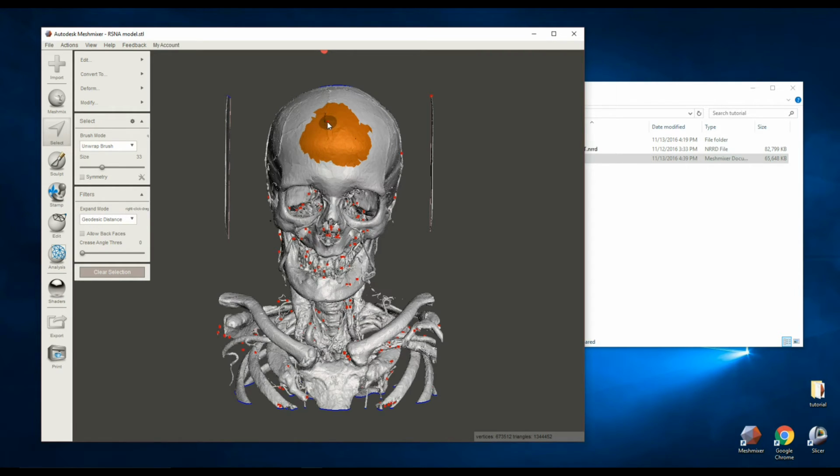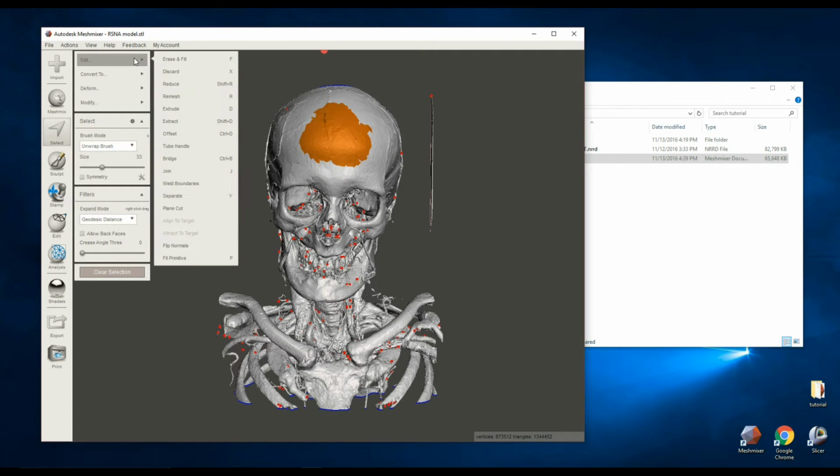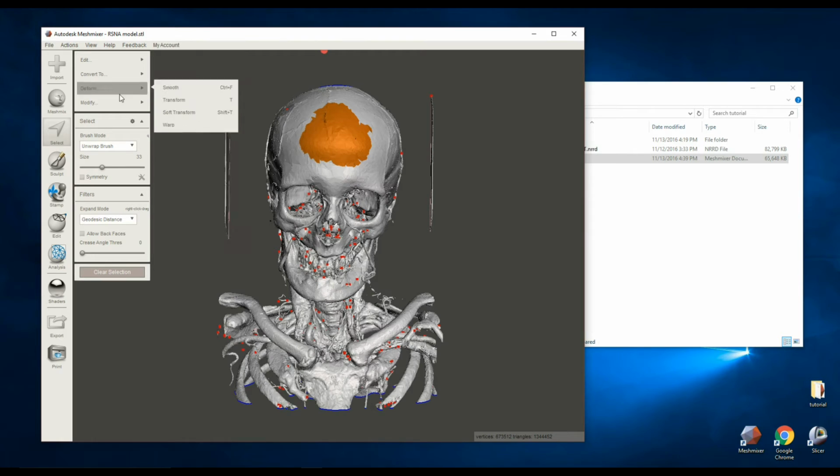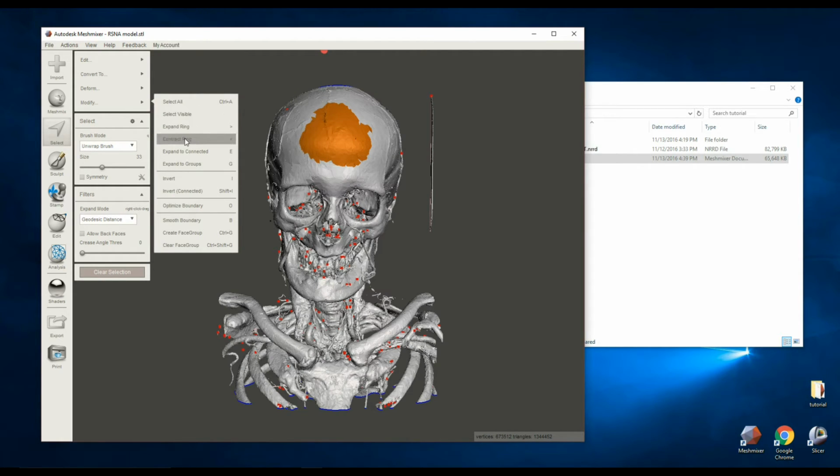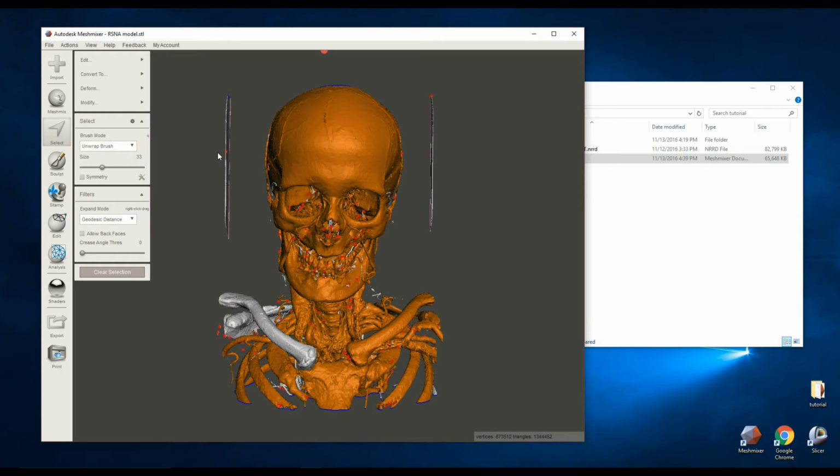and then we're going to expand our selection. We're going to expand it to include everything that is connected to this zone. We'll do that by going to Modify, Expand to Connected, or you can just hit the E key. So expand to connected or hit the E key. And now you can see that everything that's highlighted in orange is currently being selected.